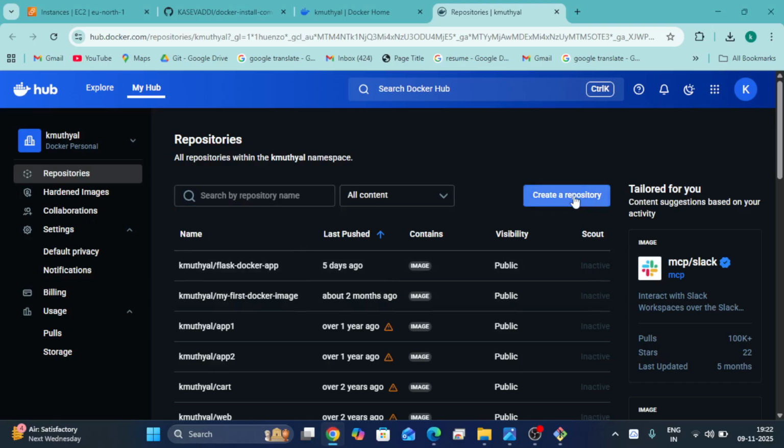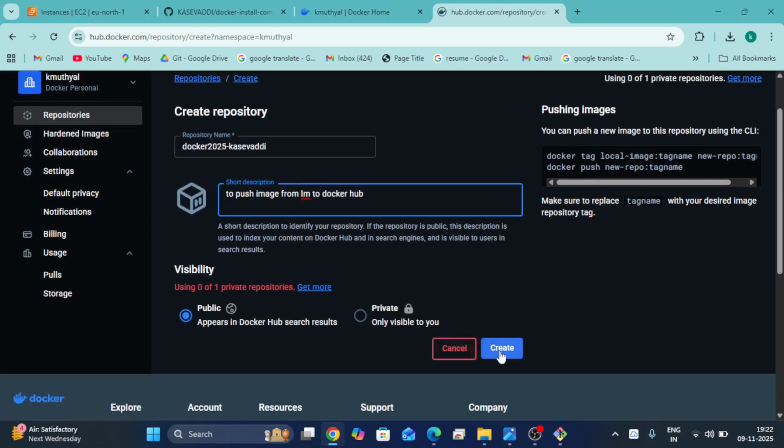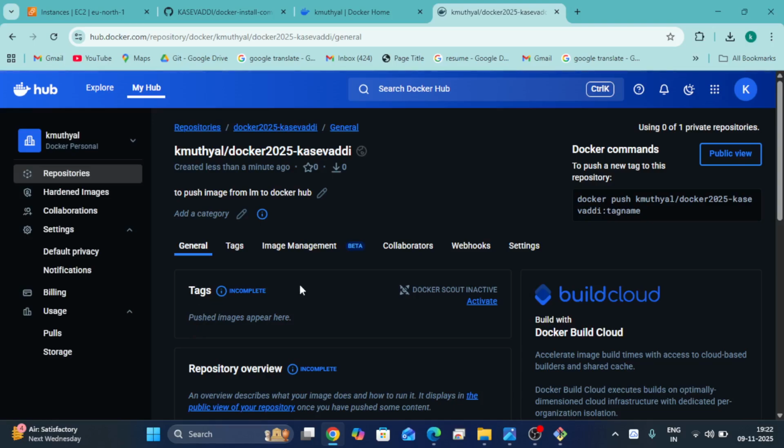So create repository, click on it. Repository name, mention like this. Okay, the same name, to push the image from local machine to Docker Hub. Click on create. Public should be selected.